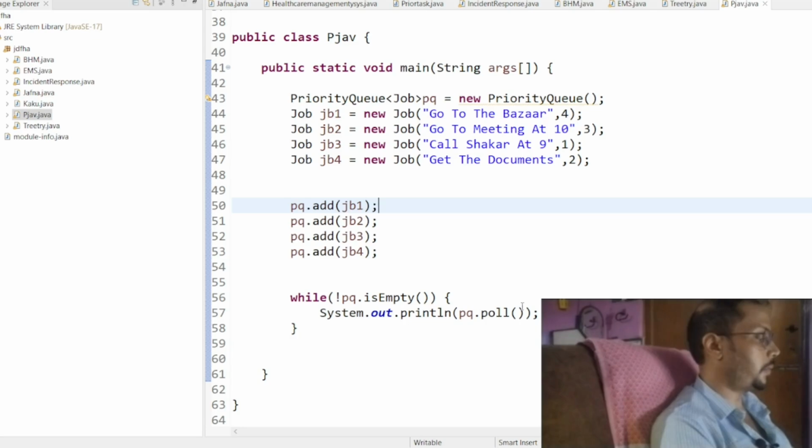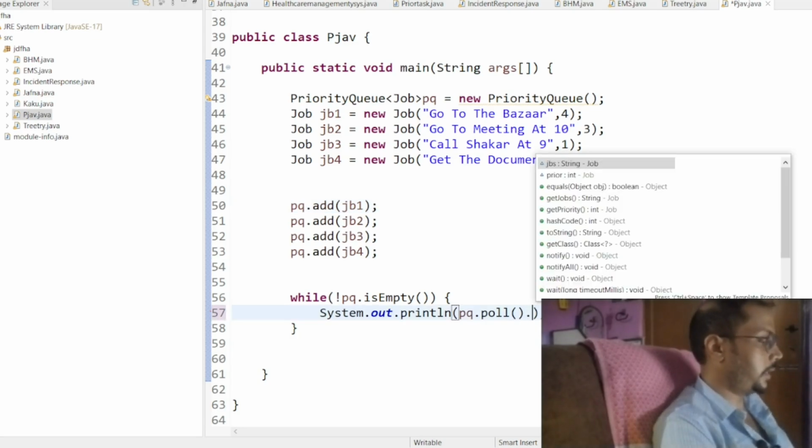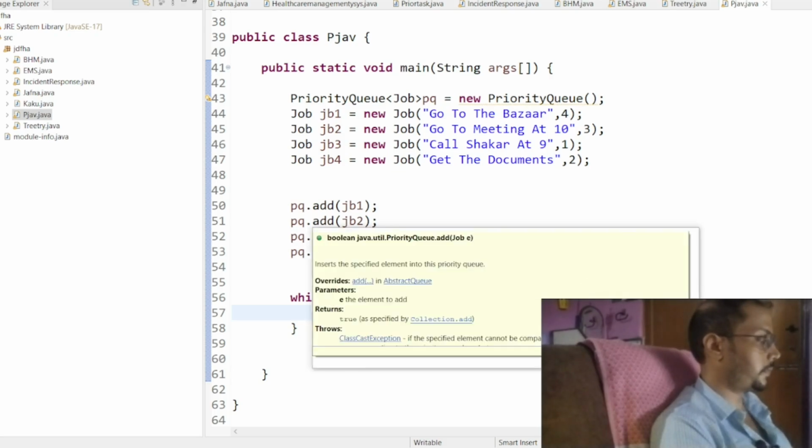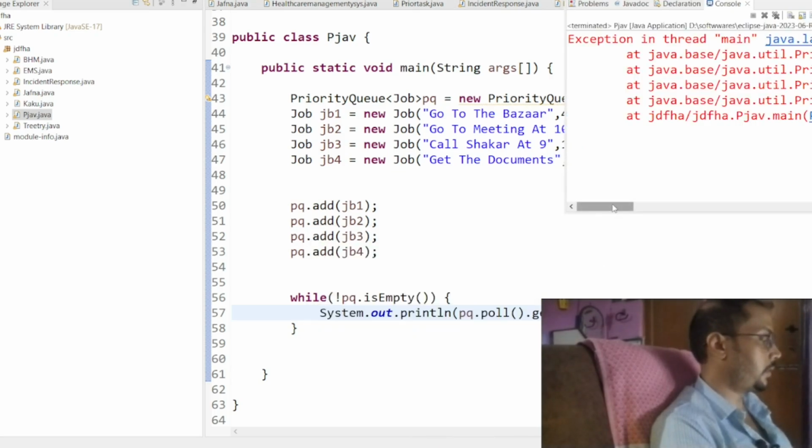That is the problem. So we are going to get poll.getJobs. If I place it like this, then only I think it will be shown. And also I'm getting this error.